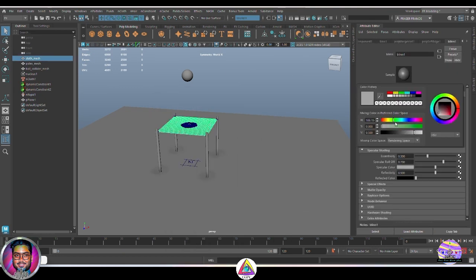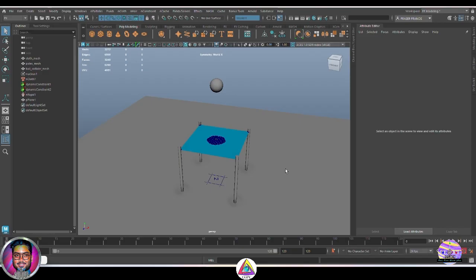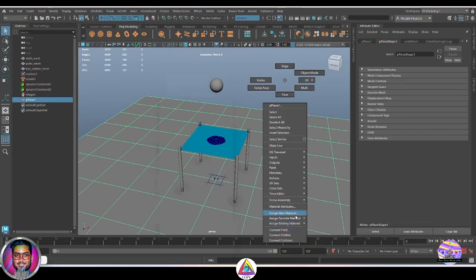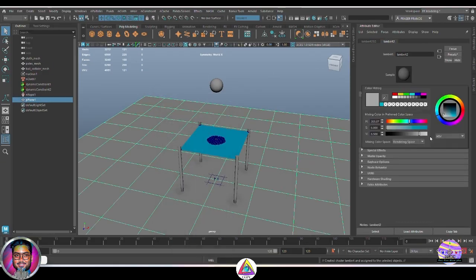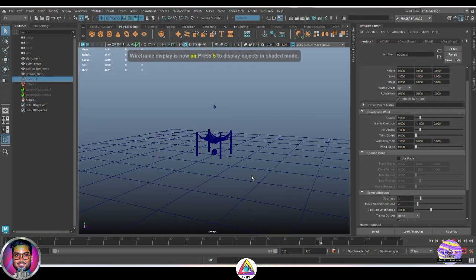Let's apply a few colors so that we can visualize it better. So I'll apply different materials to the ground plane and to the trampoline. So now we can visualize once the animation is played. If I turn the wireframe on, you can just see it.